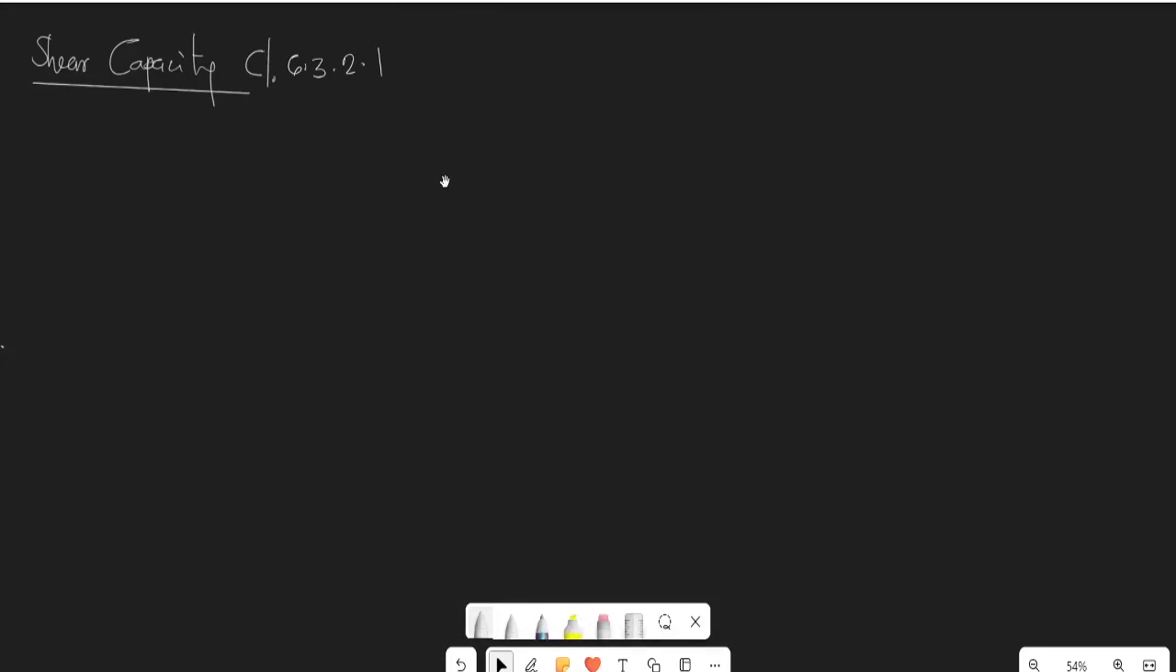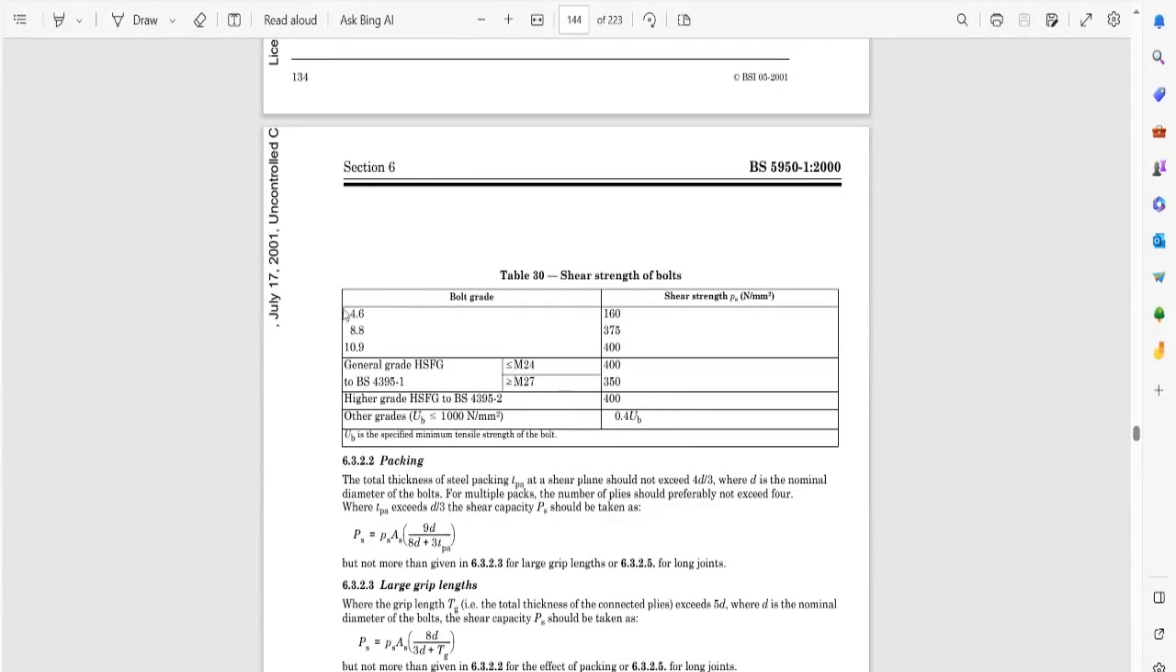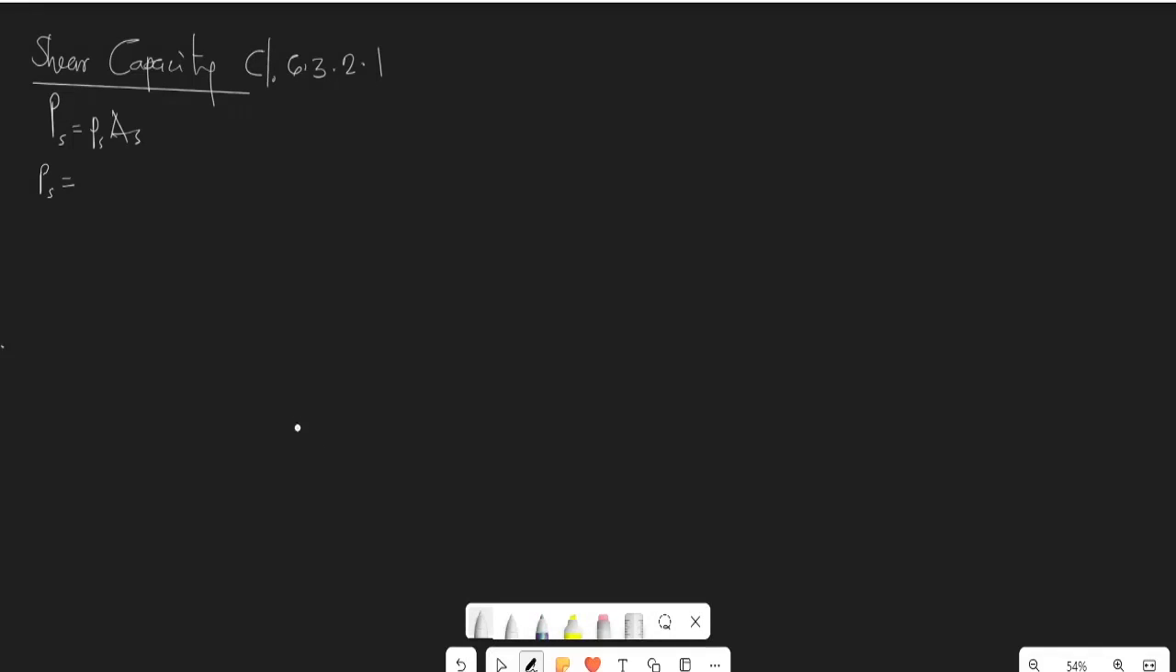So with this, for the shear capacity, we have Ps equals ps As as defined by the code. Now the small ps that I call here can be obtained from the code of practice. It is the shear strength from Table 30, as you can see here. So let's check Table 30. And of course, we have been given grade 4.6 in our question. It has an equivalent shear strength of 160 Newton per millimeter square. So that's what our ps represents here, 160 N/mm².